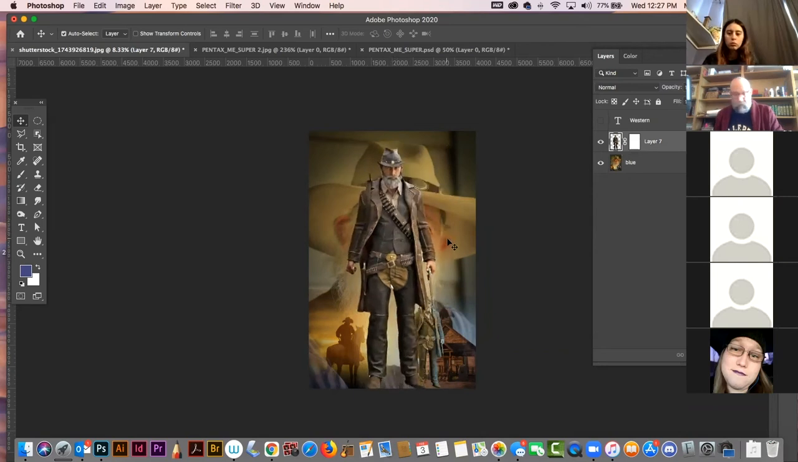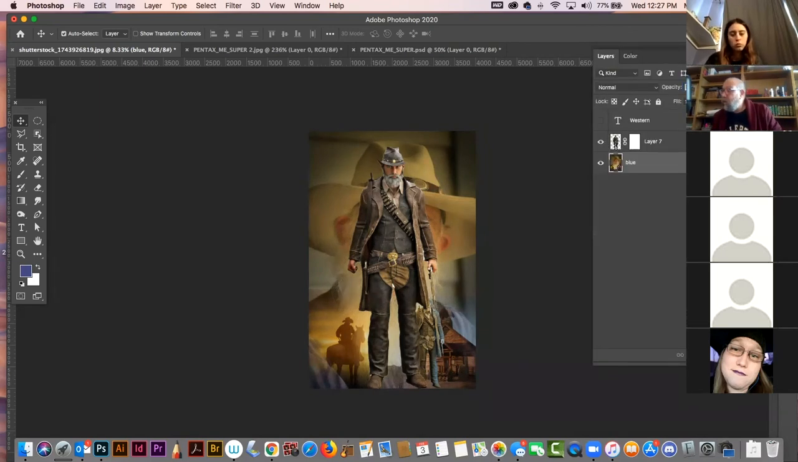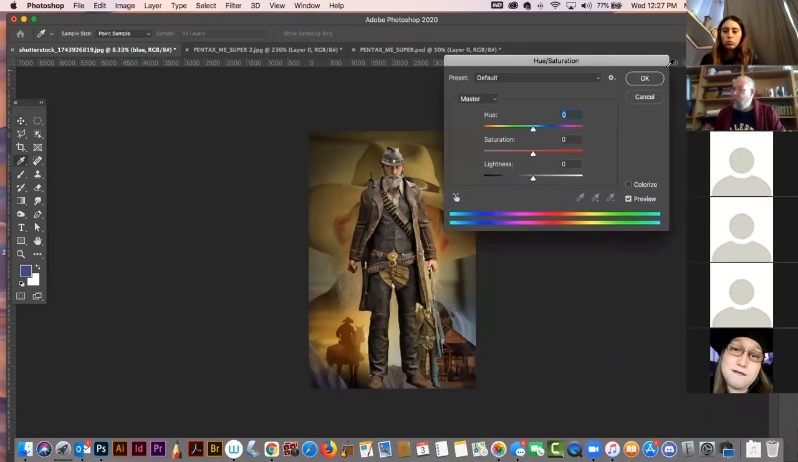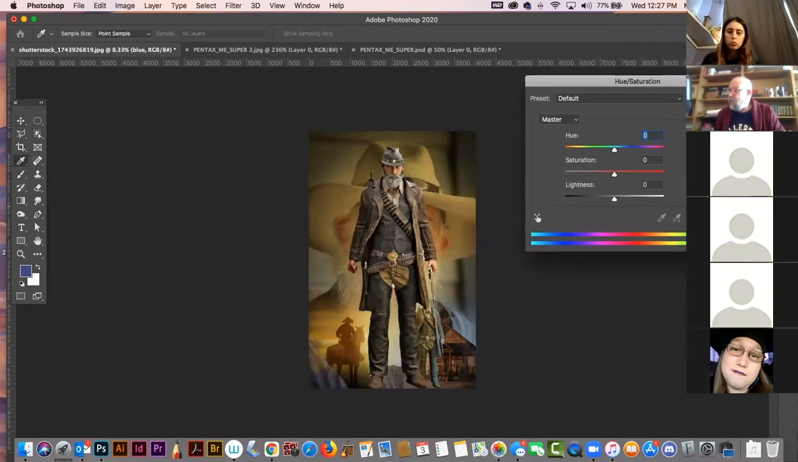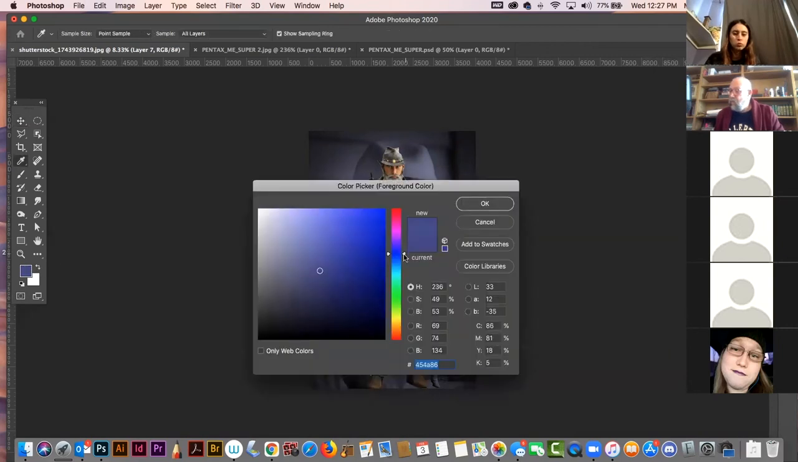Let's say this background becomes the blue. So let's go to the background. Yeah, we're on the background. So I'm going to go to my hue saturation, and I'm going to click the little colorize. I'm going to adjust it. And then this guy, I'm going to make him sort of a sunsetty, deserty.